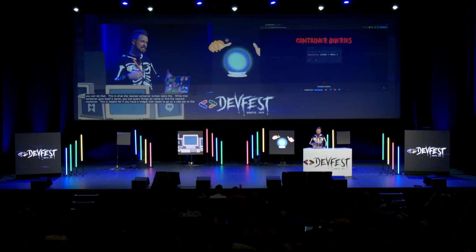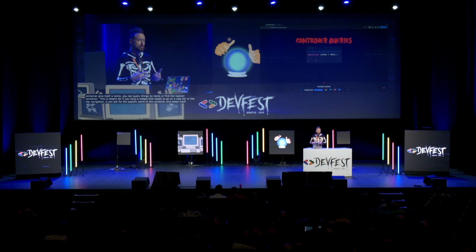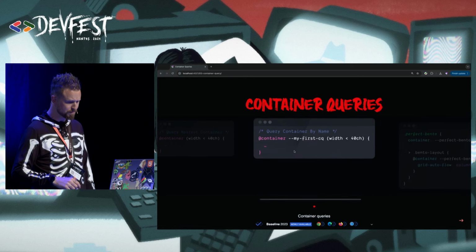This is what the nearest container syntax looks like. So while that container gave itself a name, you can query things by name or just find the nearest container. And this is really helpful if you have a widget that needs to go in a sidebar or in the page or in the top navigation, it can ask for the specific name of the container it's in and adapt itself. So you now have containers that can control their own logic and their own presentation based on how much space they have available, right? This is like the holy grail that we've been waiting for a long time.